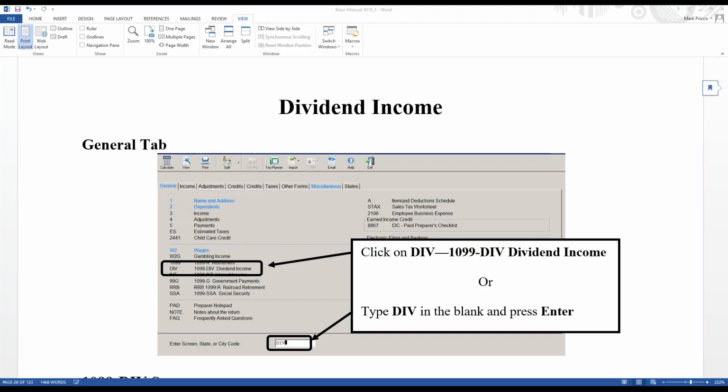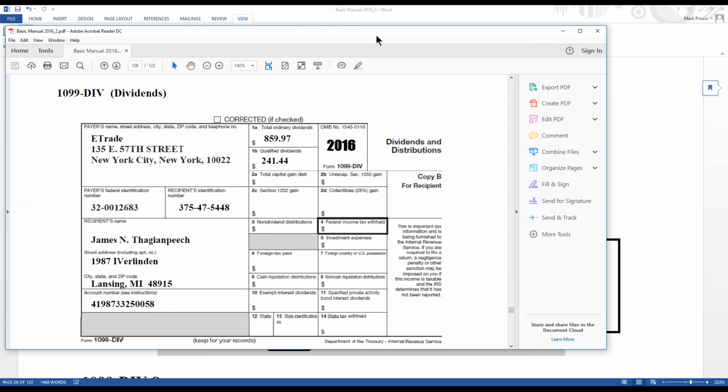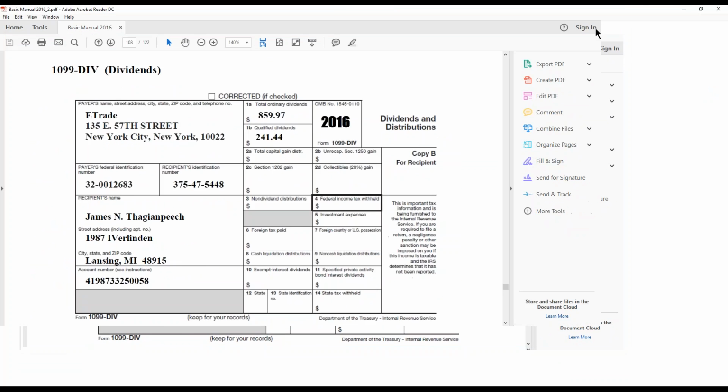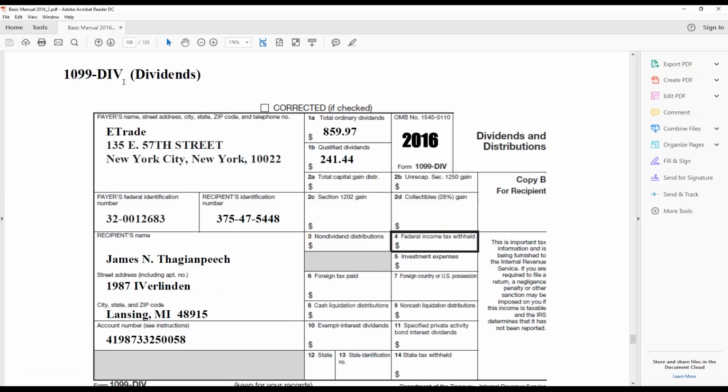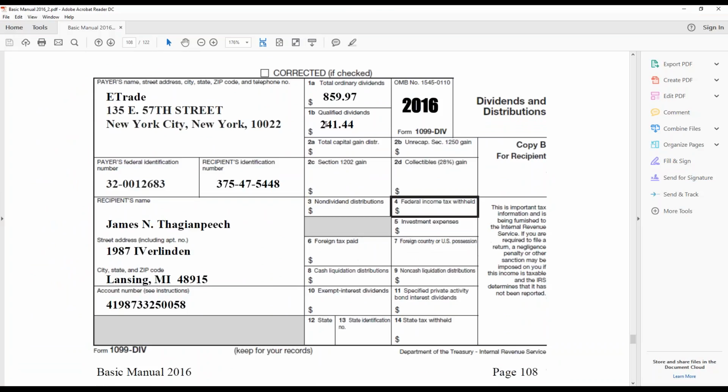Welcome to recording dividend income. To begin, I want to show you what the 1099 looks like. Dividend income is reported on a 1099-DIV. And this is a typical 1099-DIV. So we're going to have in box 1A total ordinary dividends, and box 1B qualified dividends. And that's typically all you're going to need.